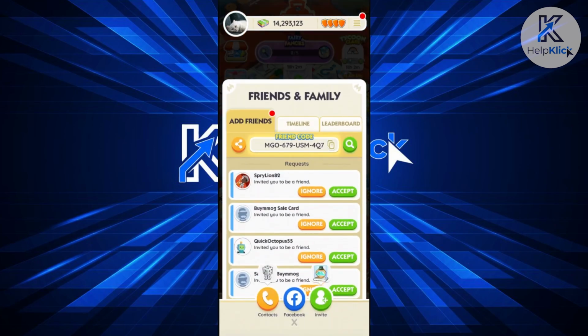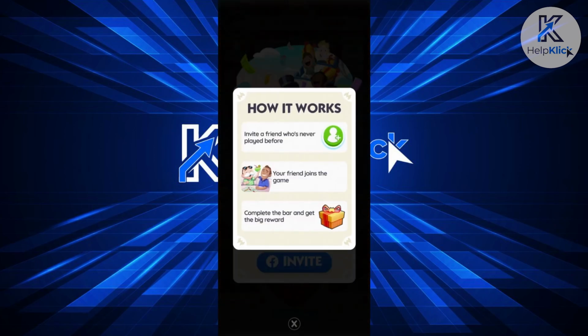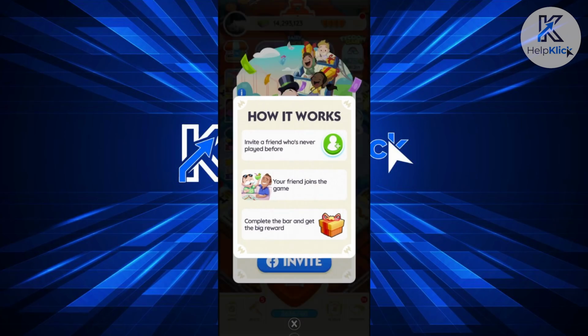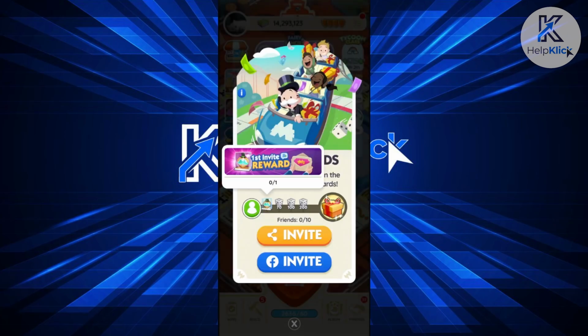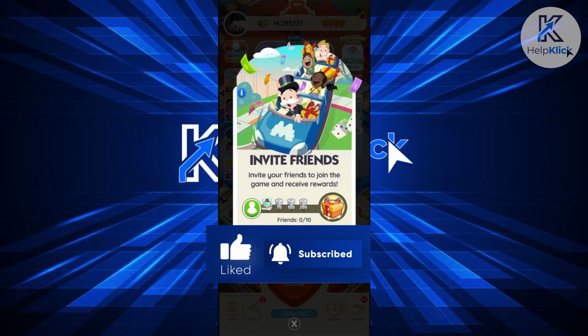Now, inside Friends, you want to go and just click on the Invite button that you see at the bottom of your screen. And in here, you should be able to see the How It Works section. But you can just ignore this by clicking on the X button. And what's important here is going to be the invite button that you see at the top, the orange invite button. So go and just press on it.